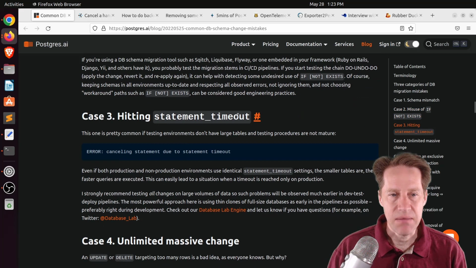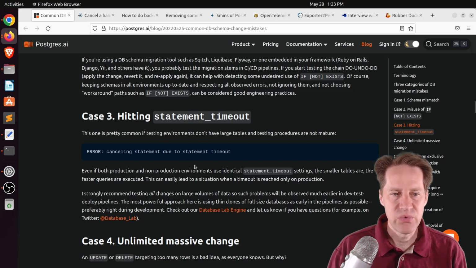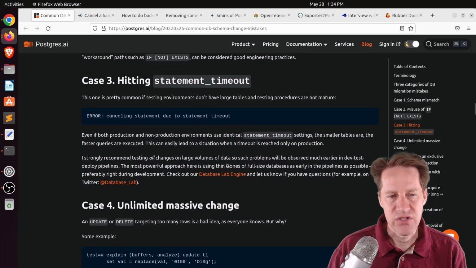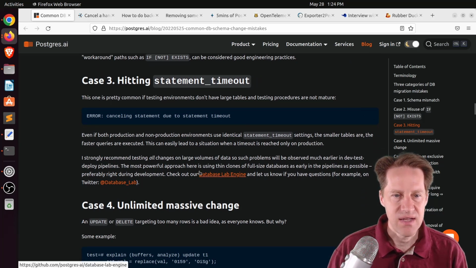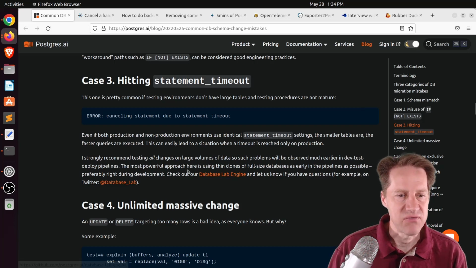Case three is hitting your statement timeout. And he says typically you see this if you run in a testing environment that's not a replica of production. You can be under a statement timeout, but once you move to production, sometimes this gets hit. So for schema changes that you know are going to spend a bit of time, you want a production-like environment, like a copy of the production database in some way, to be able to test things like that out. And they're talking about their product, the Database Lab Engine, which allows you to do thin clones of a database for this type of testing.